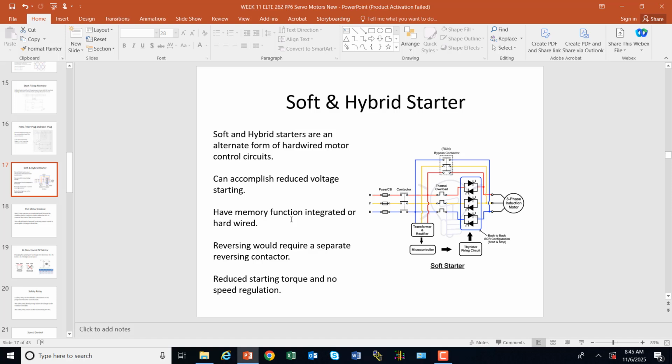And they have a memory function integrated into the hardwire, so this can have the holding contact put in there. If you're going to reverse this with a soft or hybrid starter, it still would require a separate reversing contactor. There are issues related to reduced starting torque and no speed regulation. Still, this is all on or all off, and you've got issues with your starting torque.